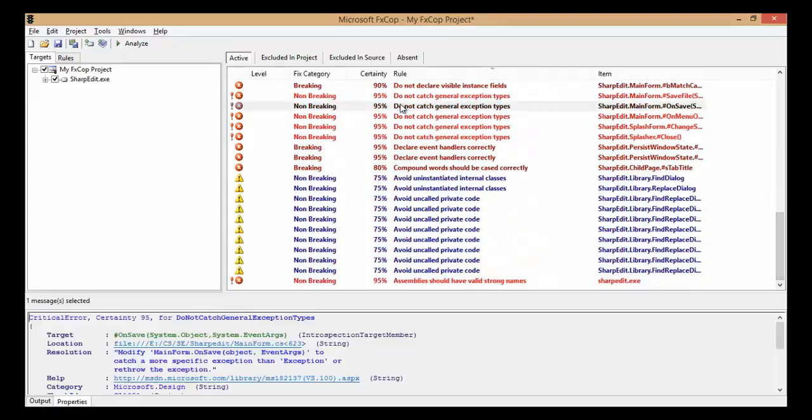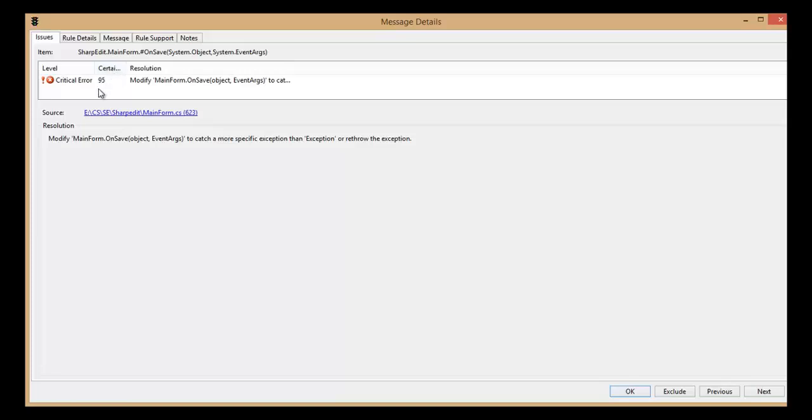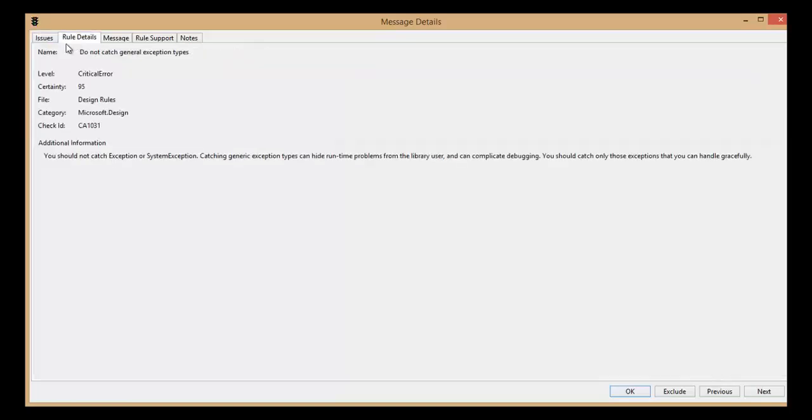Okay, choose a critical one. So this is a critical error. Certainty level is 95. So if you want to see the details of the rule, you can just click on the rule details tab. As you can see, the name states do not catch general exception types. If you are unsure about what it means, you can just move on to additional information. It will display the information that you need to know. So it says you should not catch exception or system exception. Catching generic exception types can hide runtime problems from the library user and can complicate debugging. You should catch only those exceptions that you can handle gracefully.